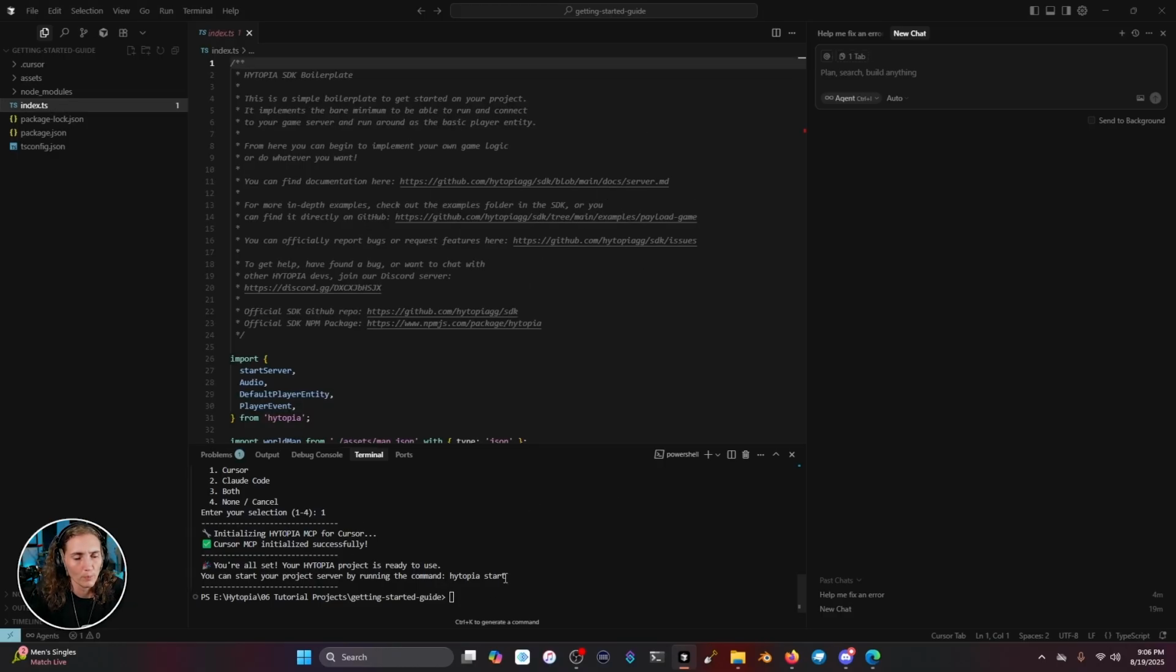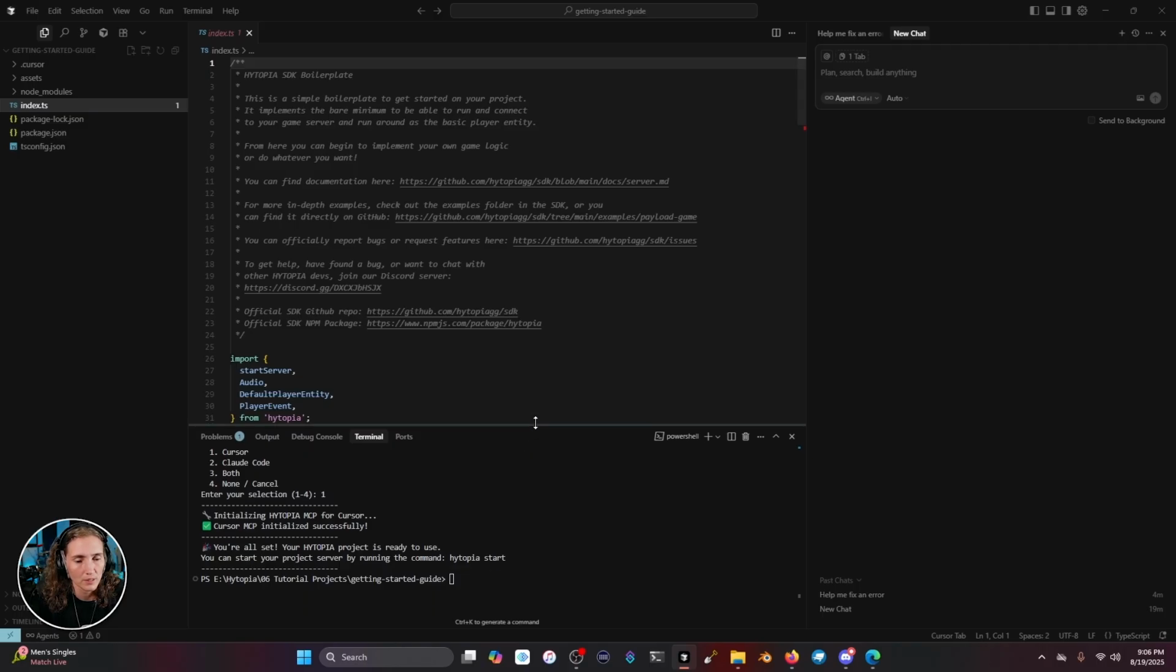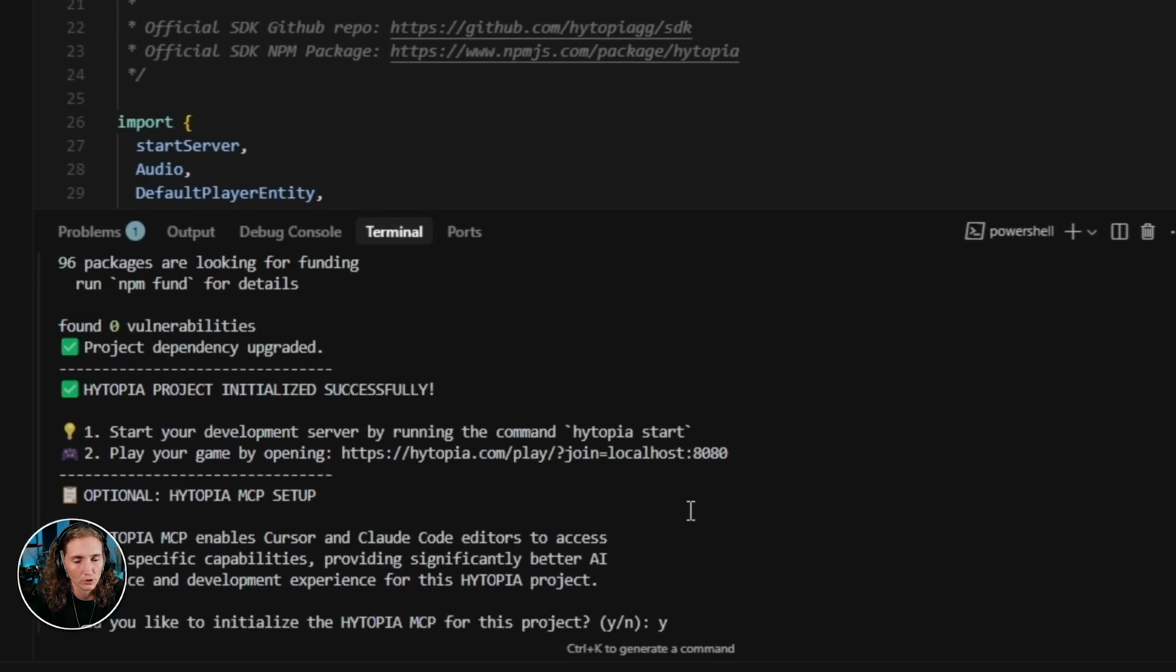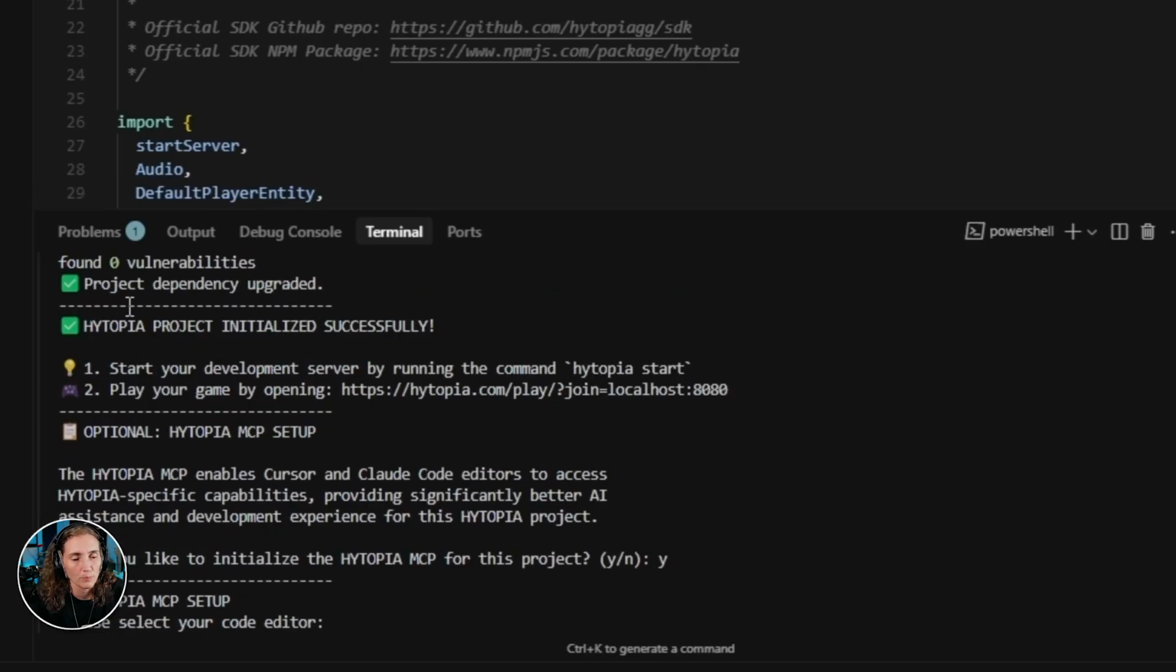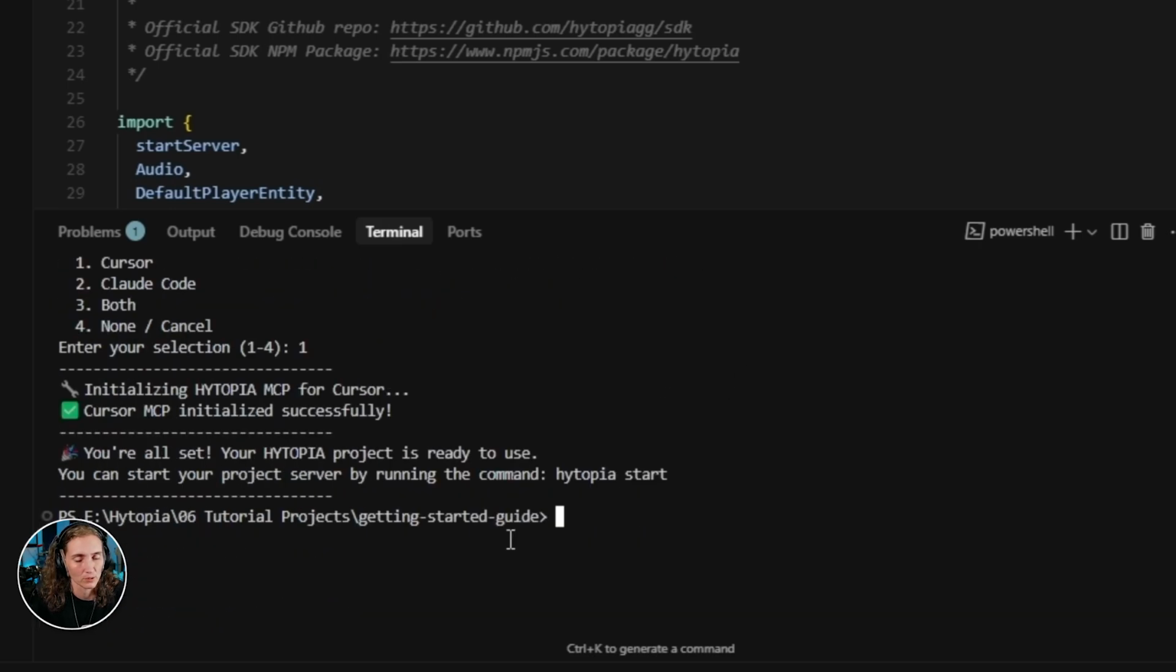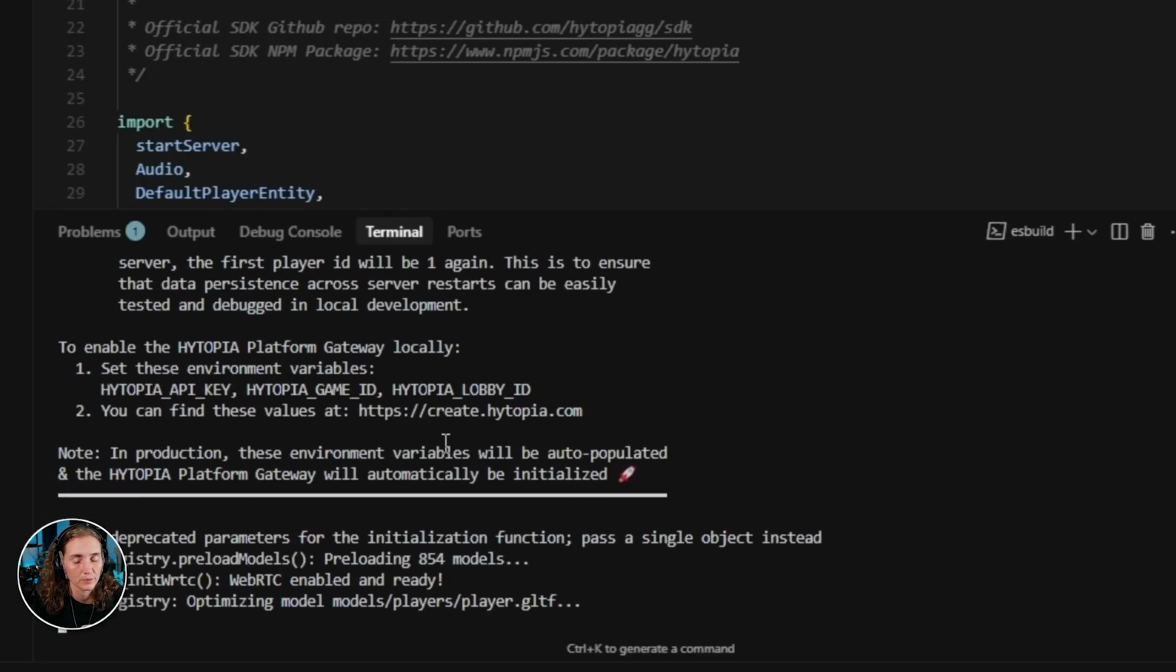So if we go back down into the terminal, you'll see a few things. I'm going to actually scroll up a little bit and just read some of the stuff that happened here. It says Hytopia project initialized successfully. Start your development server by running the command Hytopia start. And then it says play your game by opening, and then it gives you a URL that you can copy. So I'm going to go ahead and copy this just so we have it. And then I'm going to scroll back down to where we are on our terminal, and I'm going to type in Hytopia start and hit enter. And this is going to start our server.